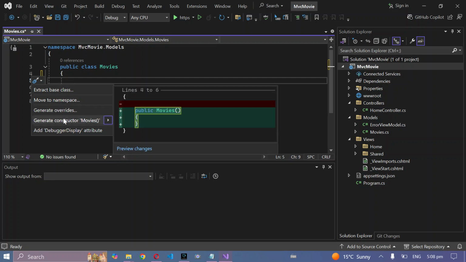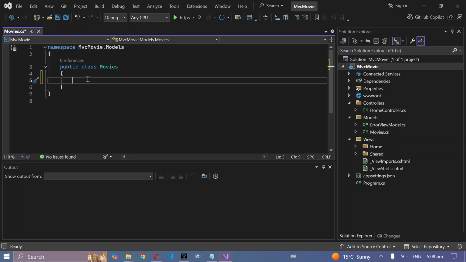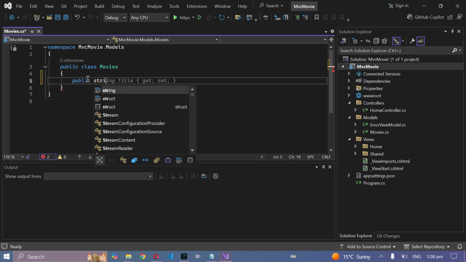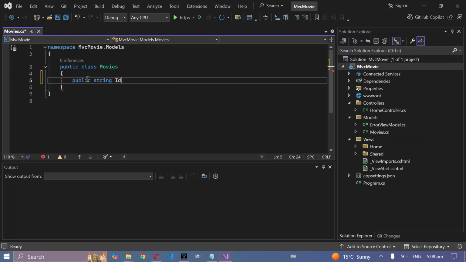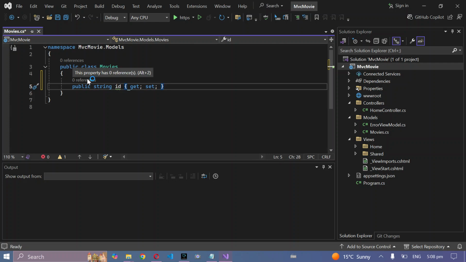Construct movies. Okay, we don't want that, we have already done that. So let's go here and write public string id, because this will be a primary key. And then you can see Visual Studio is helping me to generate the remaining code. So this is the way that you can write the code over here.